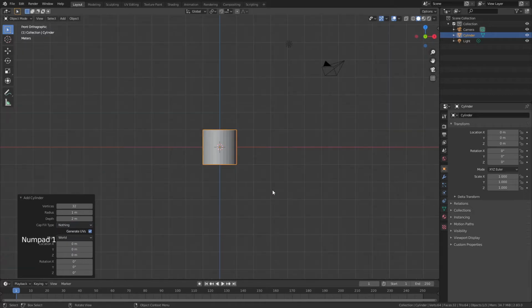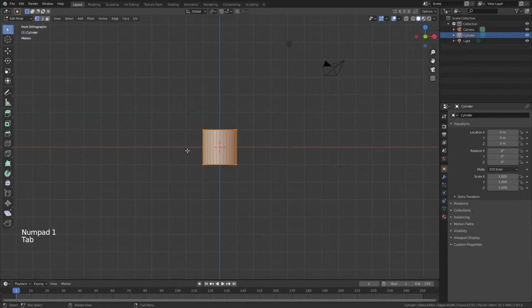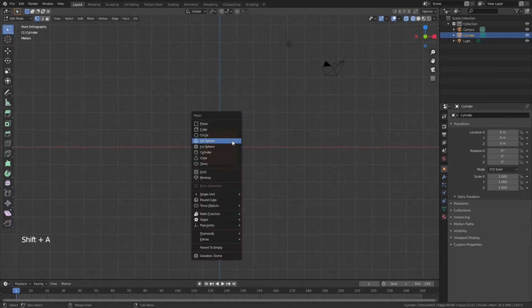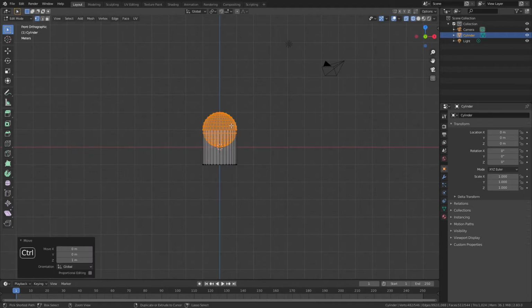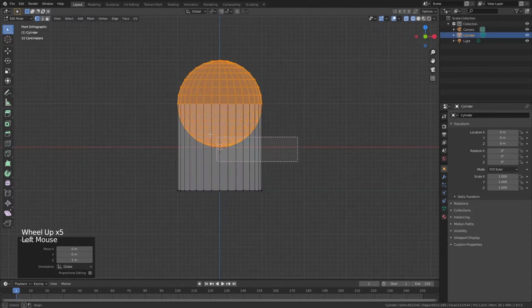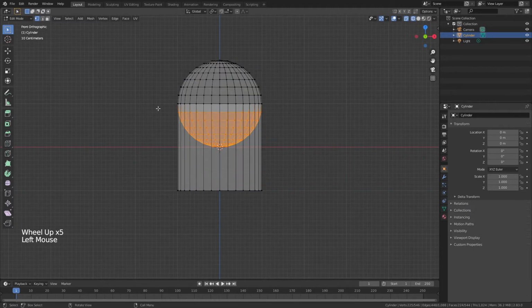Hit 1 on your number pad or come into front view, tab into edit mode, and hit Z and drag into the wireframe view. I'm then going to, in edit mode, add a UV sphere and hit G, Z, hold down Control, and move my mouse up until it snaps into place. I'll then zoom in, box select these bottom vertices, hit X, and delete the vertices.